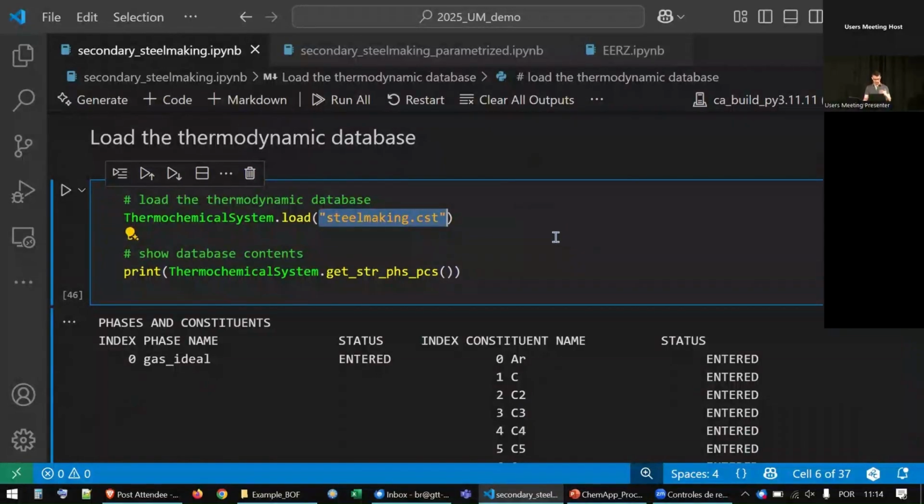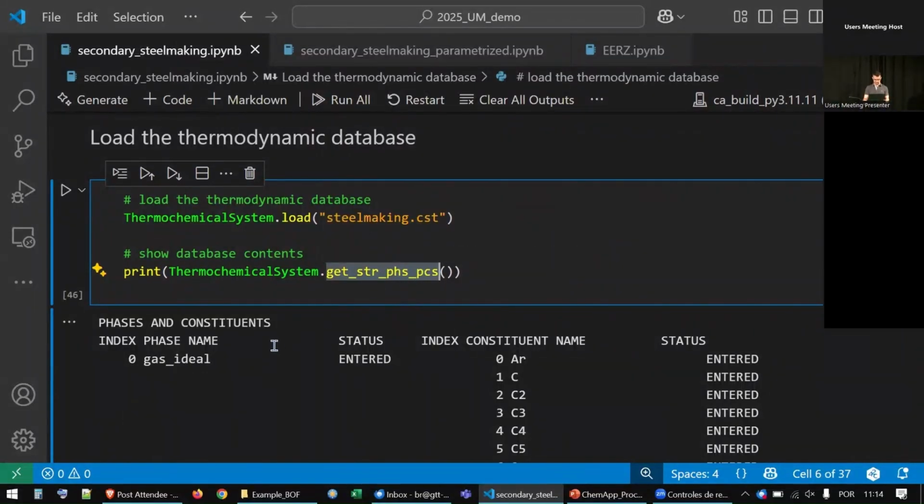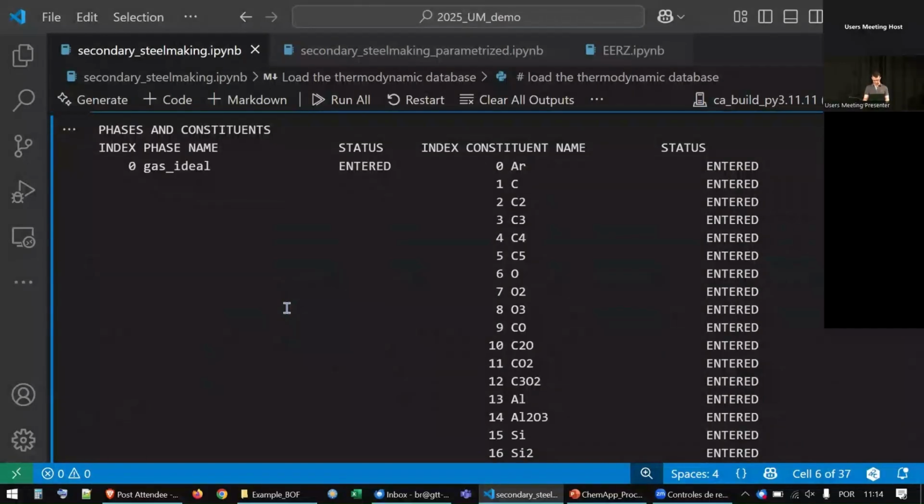But then what we can do, just because we load it, is print the conditions for this database. And there's a simple function for this, get strings of phases and phase constituents. And then you see here the output of what's in there.